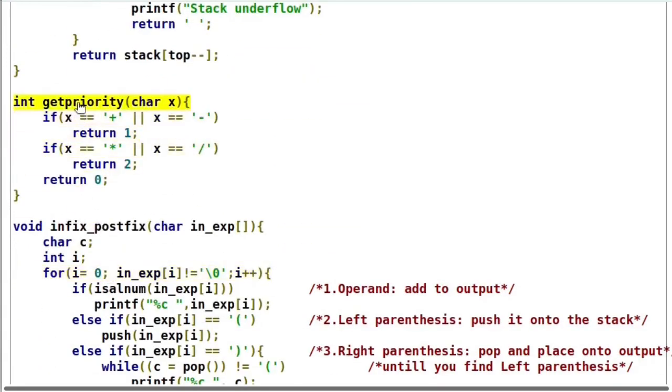Here we are adding one function, getPriority. It will return the priority of an operator. Here addition and subtraction operators have the same priority, so this function will return 1 for both of them. Multiplication and division also have the same priority but higher than addition and subtraction, so this getPriority function will return 2. For all other operators, this function will return 0.